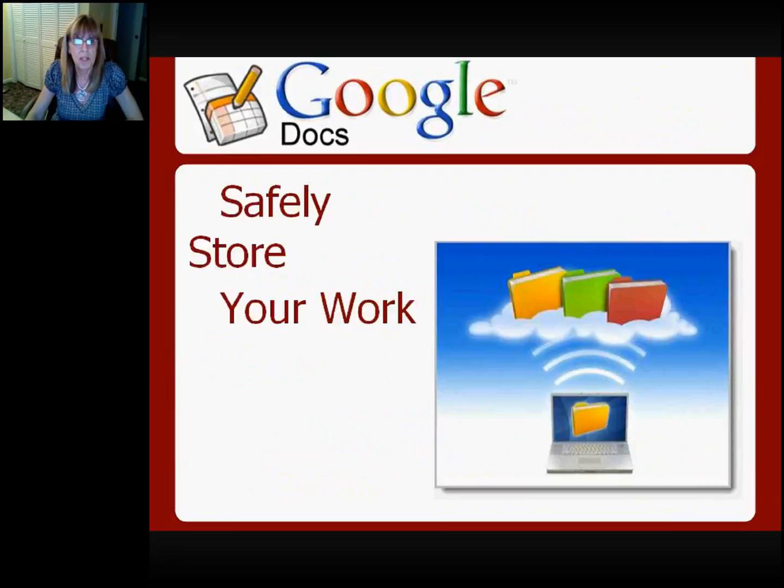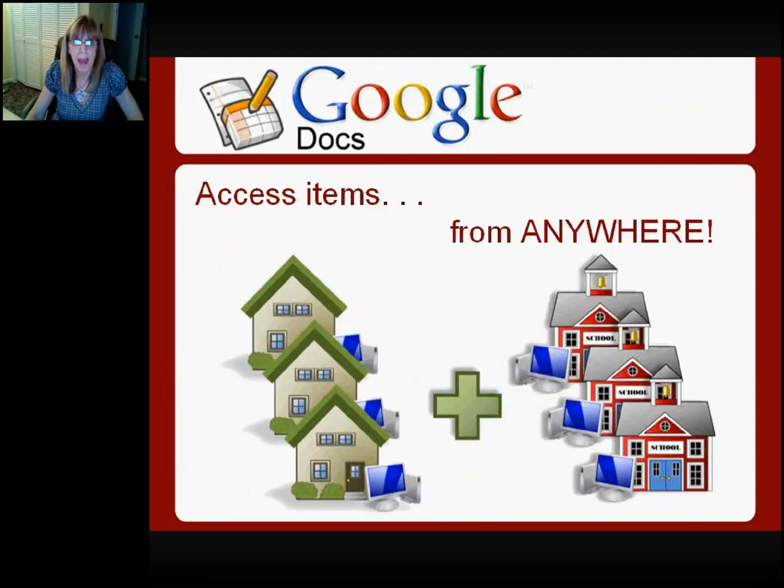You can safely store your work in the cloud. That's one of the major advantages of Google, is that your work is not stored on your local machine. It's stored in the cloud. So you can access it from anywhere. You can be at school, at home, in a library, any place, and you can access your documents and your files because they're stored up in the cloud.